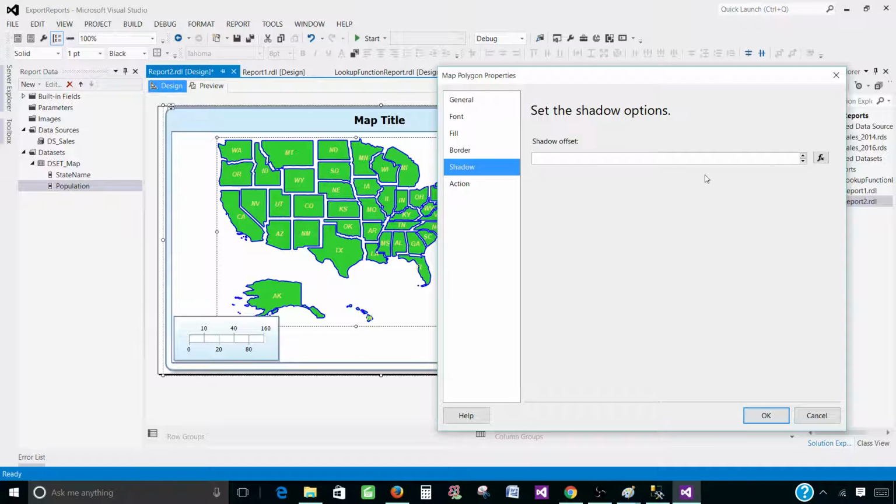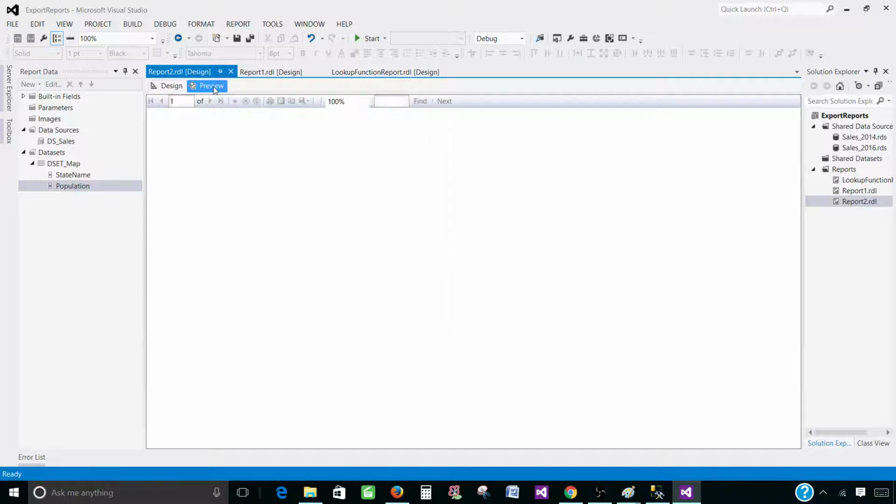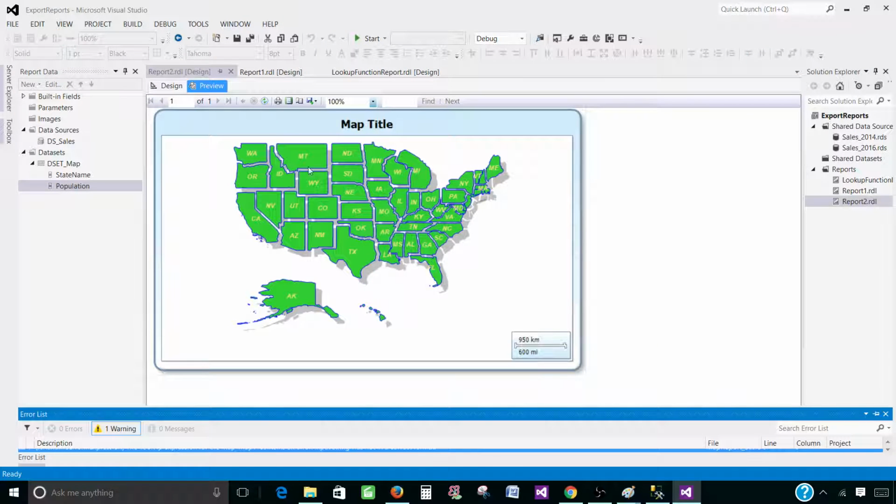Now we have shadow, we can increase the shadow or decrease. So here we are increasing, it was 0 and then I'm increasing to 8. So this is all good. Now we preview our report. We should see a beautiful map here that should show state and population when we hover our mouse on top of that. As of now, we had been playing with the Polygon properties.